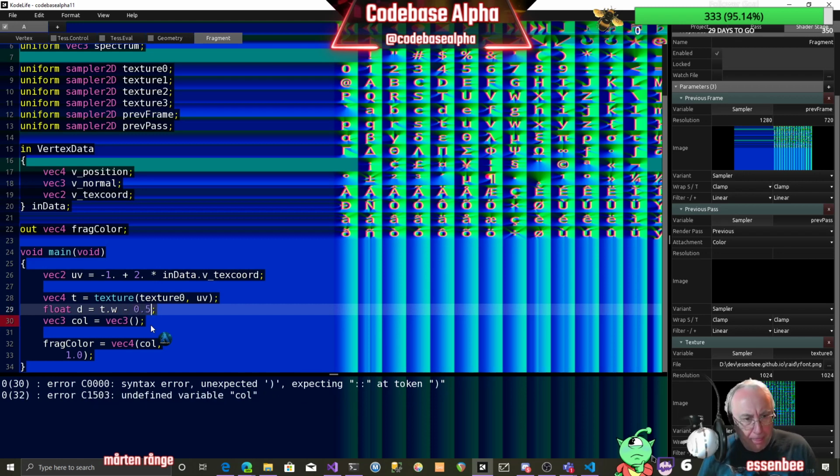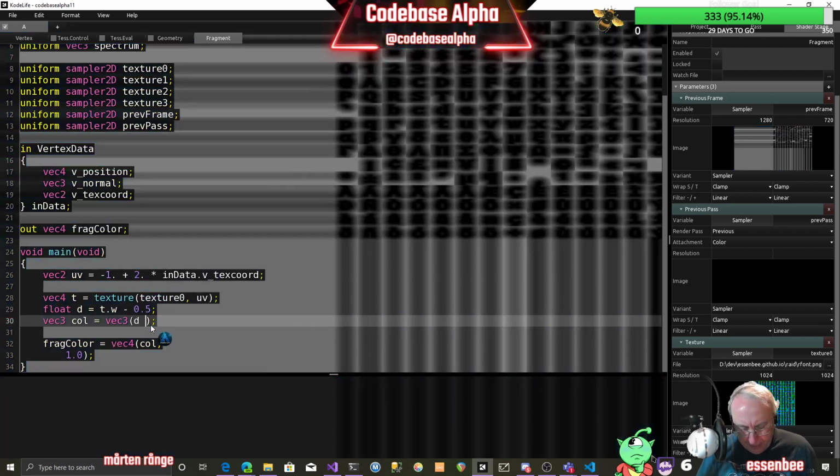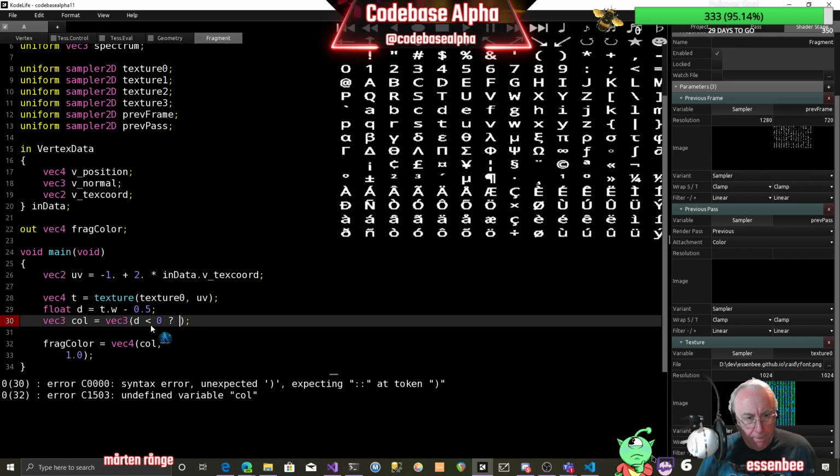Because what will happen then is things that are inside the letter will be negative and outside will be positive. Yes. That's how distance field works. And now we say if D is less than 0.5, then we make it a 1. Otherwise a 0.